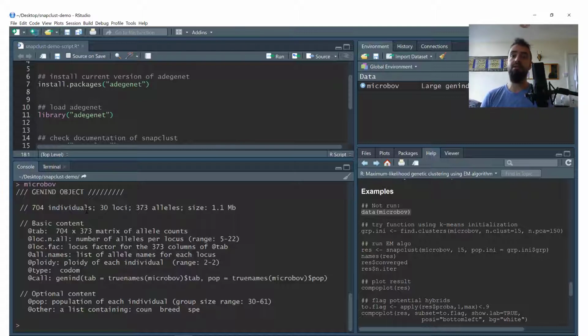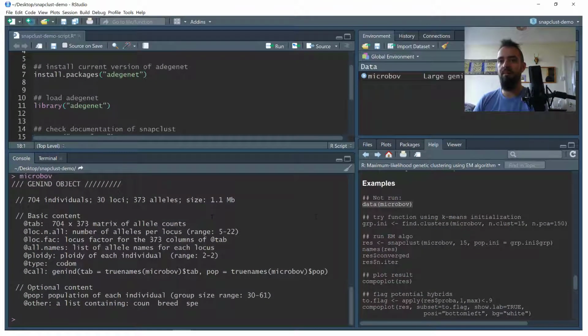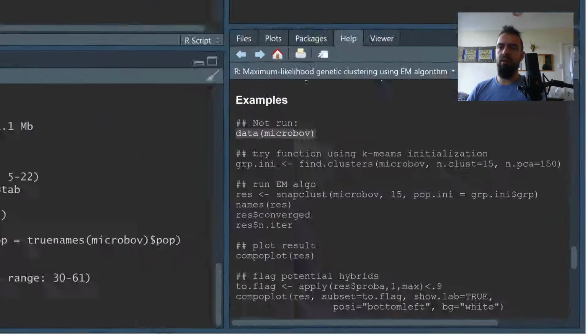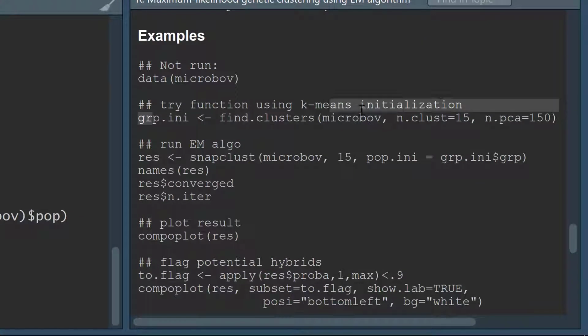And snapclust is only so far implemented for genind objects. If you want to know more about how you can get these datasets into R, if you've got an external data file, not a preloaded dataset as this one, just check the basics tutorial. It's all documented in there. There's a bunch of formats that you can actually use there. And then you can see the example here running first find.clusters and then using snapclust on this dataset.